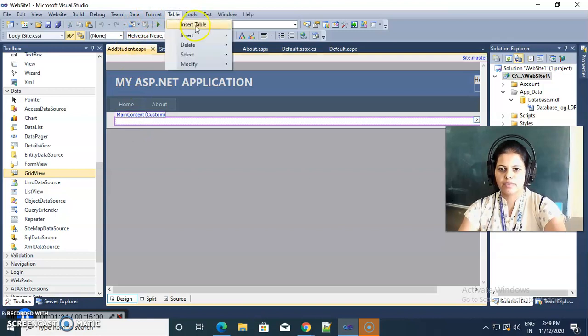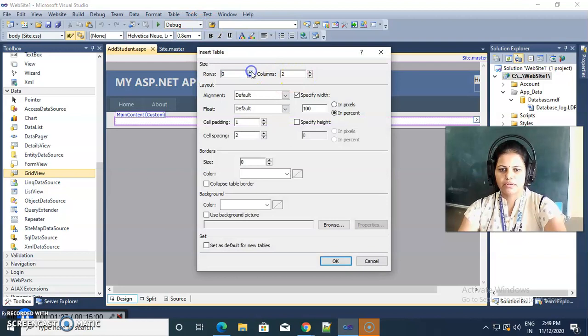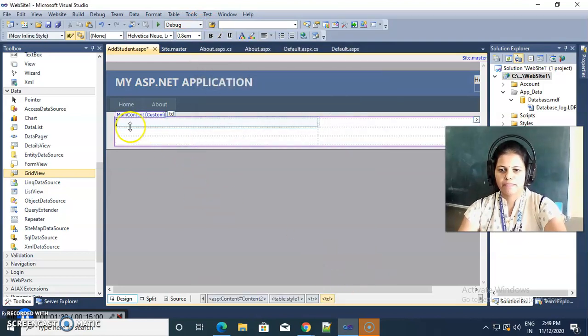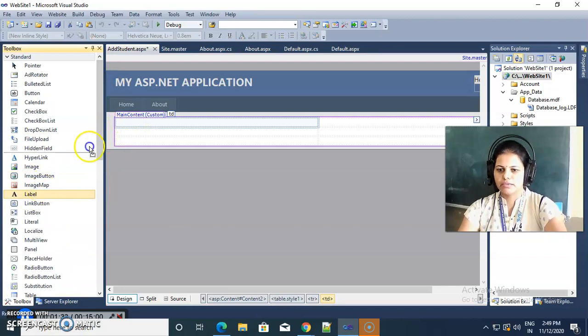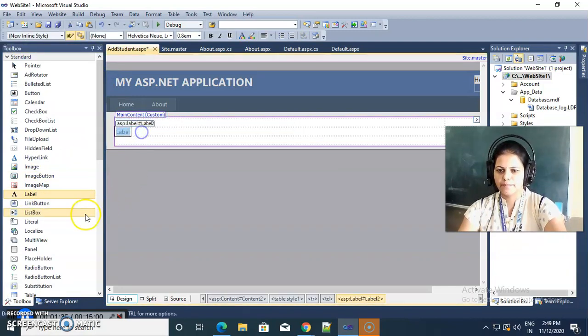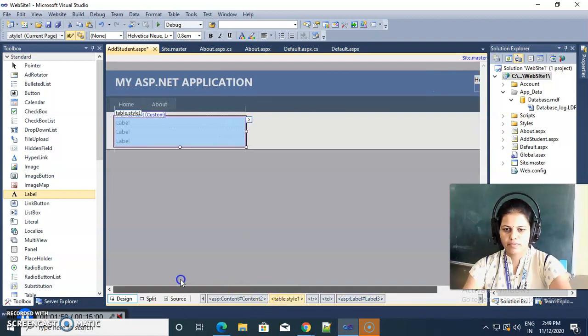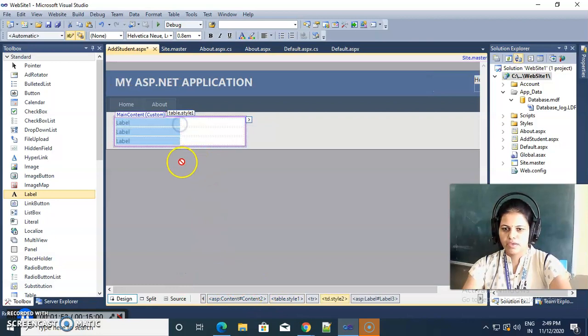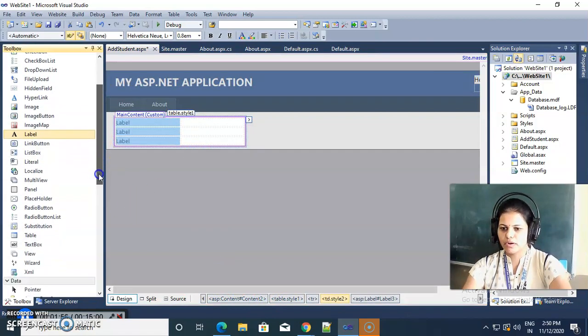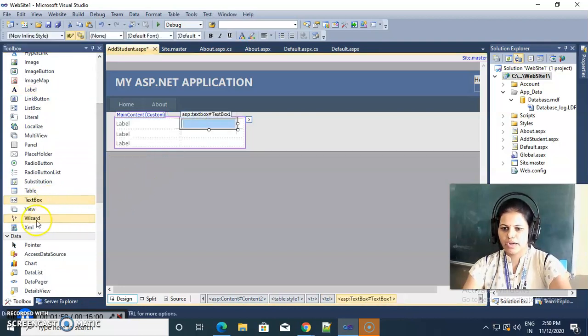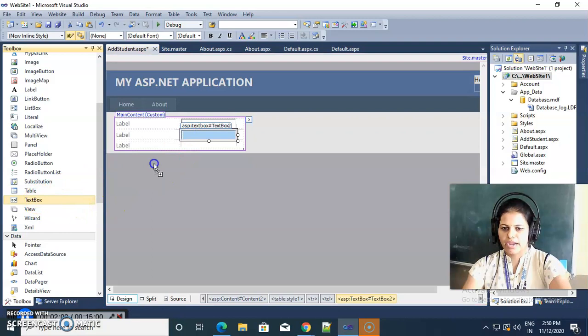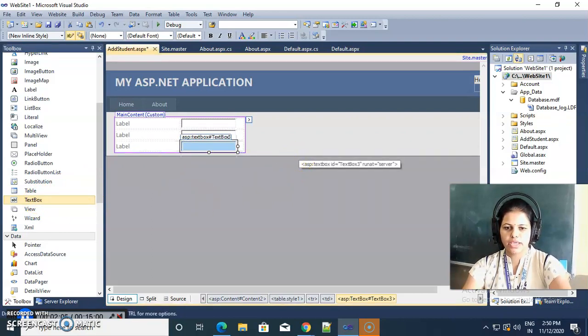Then I am clicking on tables and first inserting one table with rows, and I'm taking some labels initially. I am resizing this table. Now in front of each label I want some text boxes. To add student data, ID is automatically generated, so there is no need to take ID.